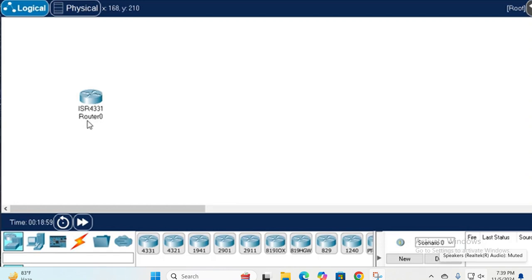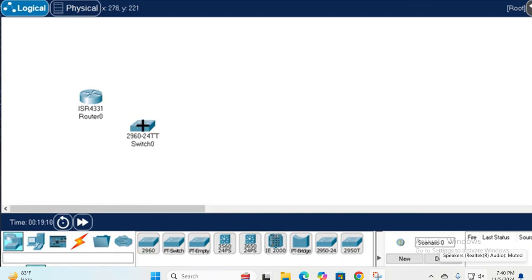I can continue by deploying now a network switch. I will click on the subcategory for switches, and I'll click the first switch available. I will then click on my logical topology, and now it is ready.